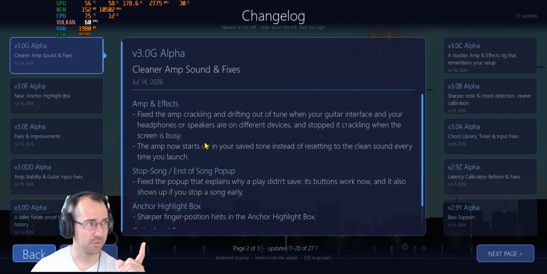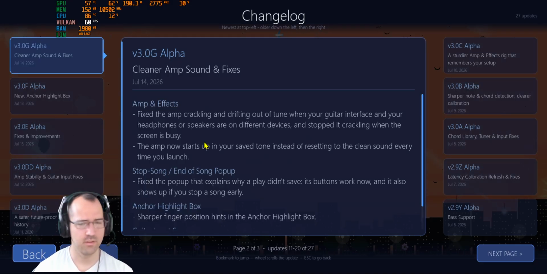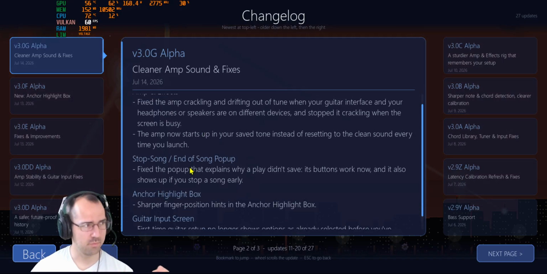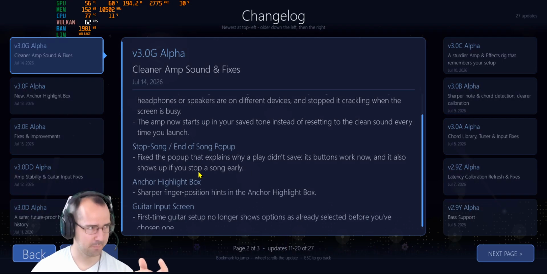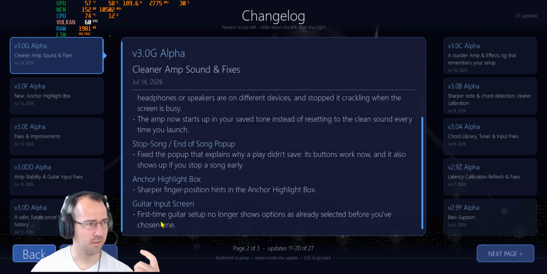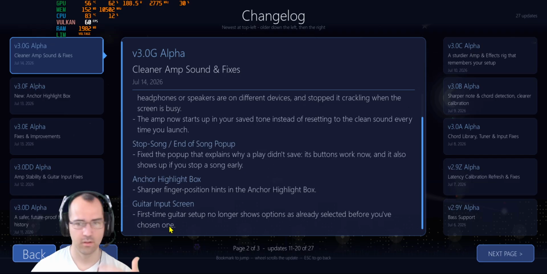Next version, 3.0G, did more amp fixing, or fixing the crackling sound. And yeah, when you start, it loads your saved tone for real this time. Did more improvements on the stop song and the song pop-up. More enhancements on the anchor highlight box. And this says enhancement on the flow when you start the program that asks for your guitar.